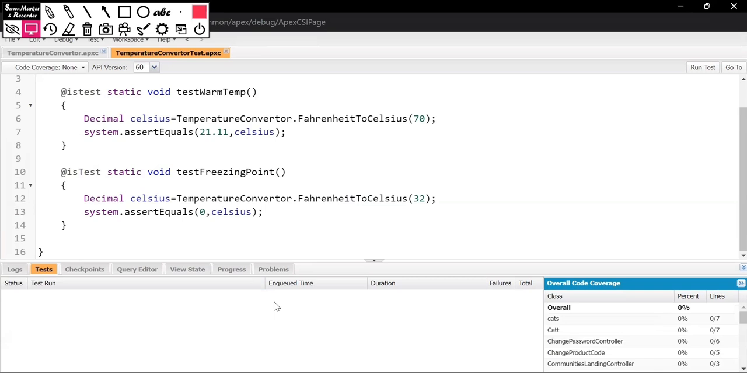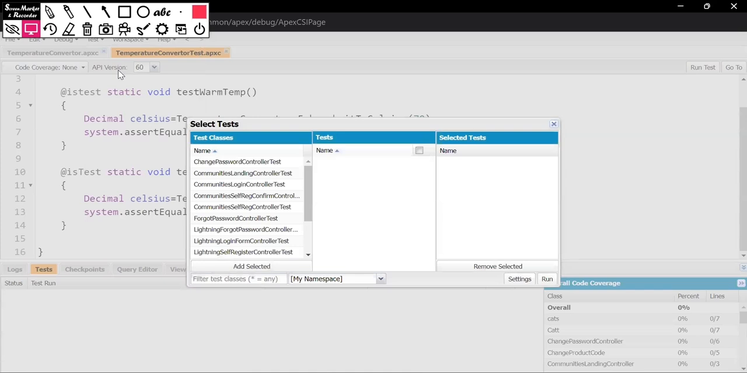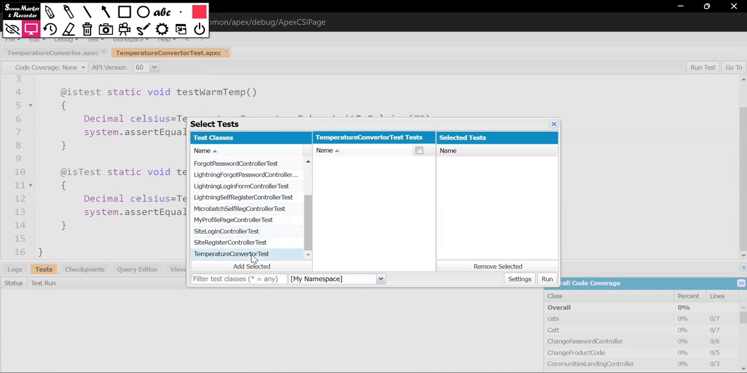So this is the second test that we have written. Now let's see if it is working. We'll go ahead and go to the test here and go to new run. Code coverage is basically saying we have covered 100% of it. So now, new run here, and temperature convert test. I want to test both these methods, and then hit the run.